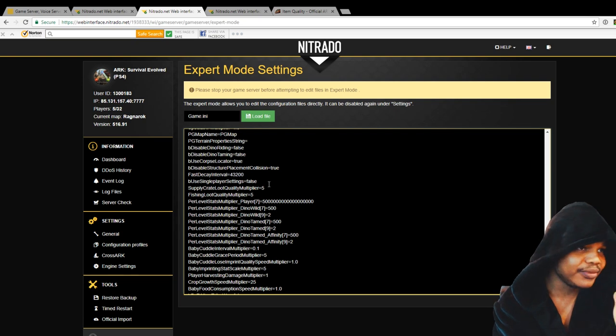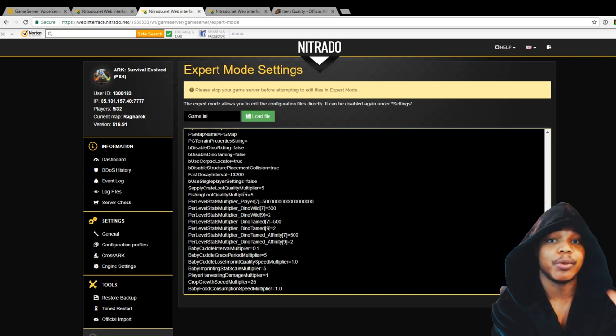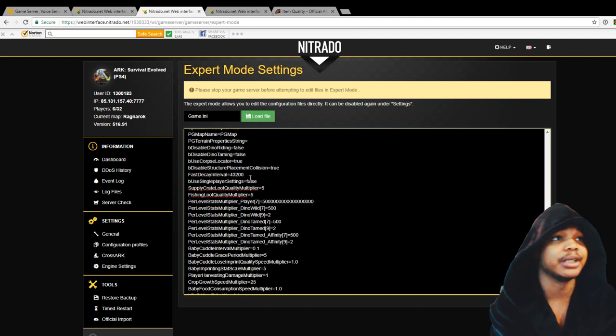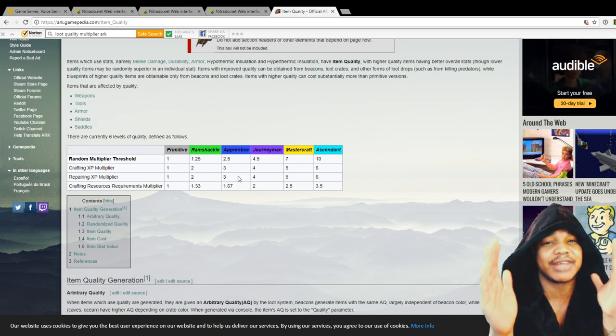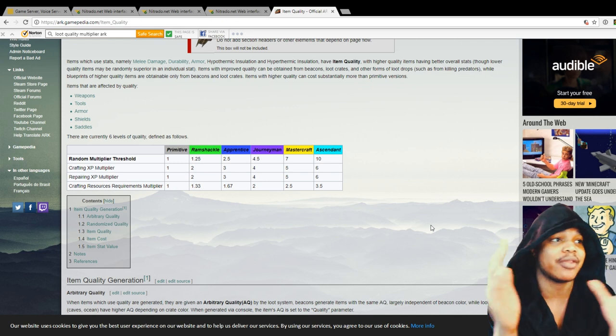So here we have our supply crate loot quality multiplier and our fishing loot crate multiplier, and all you want to do is edit the numbers here to whatever number you want it to be. And let's go over to the item quality tab that I've got over here, so you can get an understanding of what kind of quality you're going to get per the numbers.